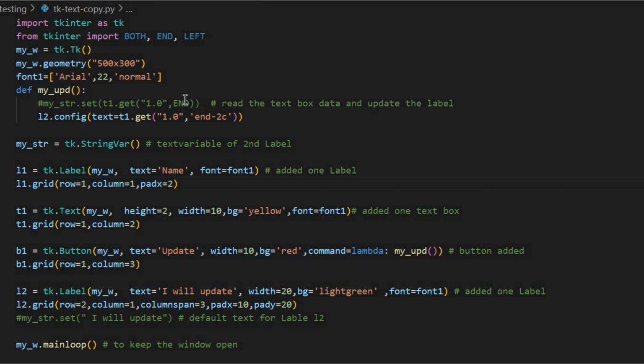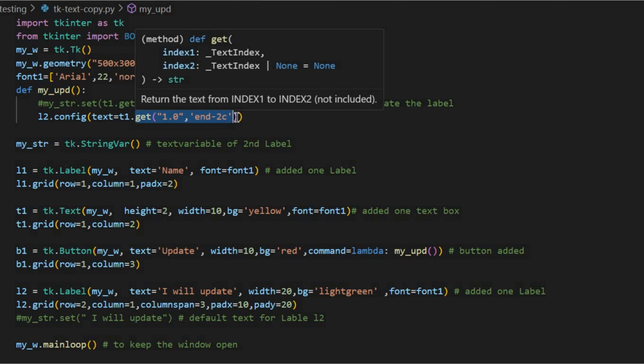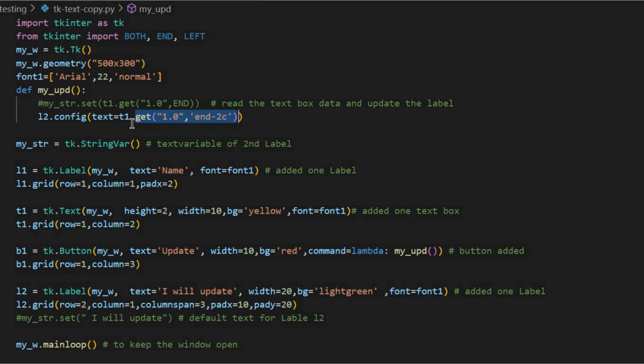No need for arcane rituals here. It's all about harnessing those Tkinter methods we talked about earlier. Remember our friend, the get method, our trusty text retriever. It's making a comeback. All right, get, I remember. So we grab the text from the text widget using get, and then what?